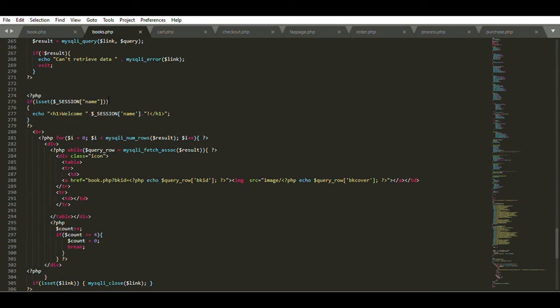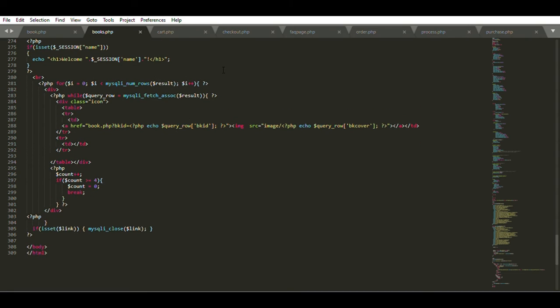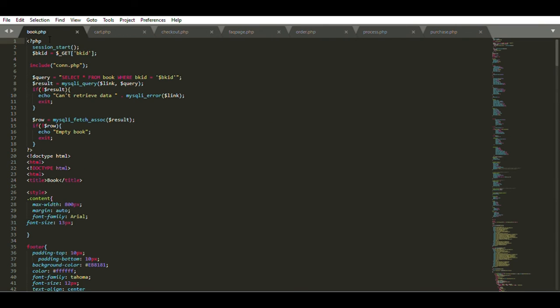So this is for the session name if the customer logs in. It will display or retrieve data from the database, and it will retrieve the book ID. So if the customer clicks the book cover, it will go to book.php and query the book ID. This is book.php. After the customer clicks the book cover, you go here. So it gets the book ID.